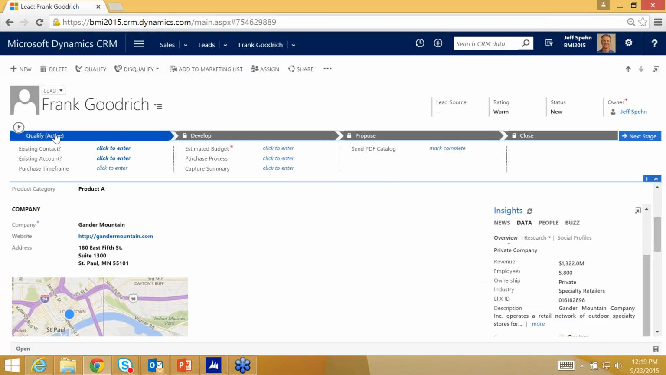The other thing I want to point out here is this little ribbon up on top. This is a business process flow. In my company, I've defined a sales process. Now this is completely configurable for your company. So don't get too hung up on what does the develop stage mean, and what does the propose stage mean, and what's the close stage mean? Those are all configurable. But in my company, my sales go through a 4-stage process.